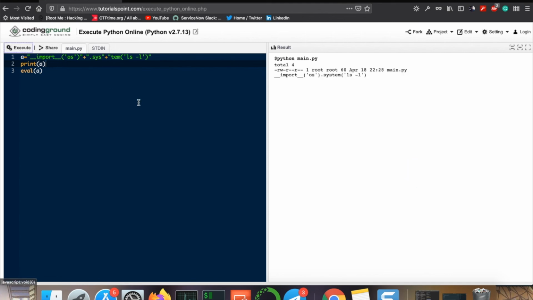See, so we have bypassed this. So right now we can execute any command. Okay, so the UID is this. So that's how we bypass the restriction. It's a very common way of importing Python modules, especially when dealing with the protection.